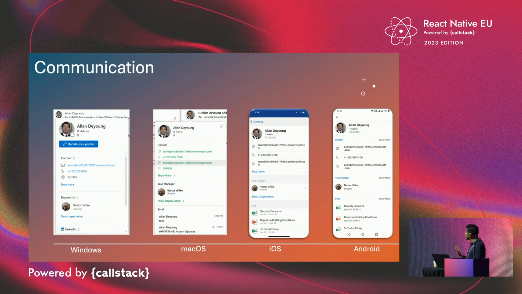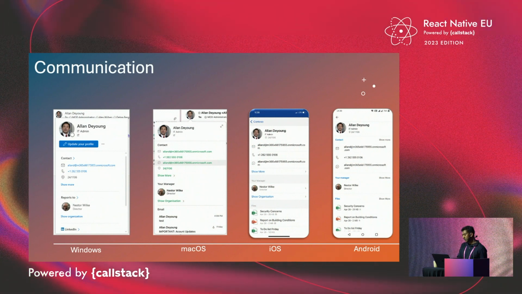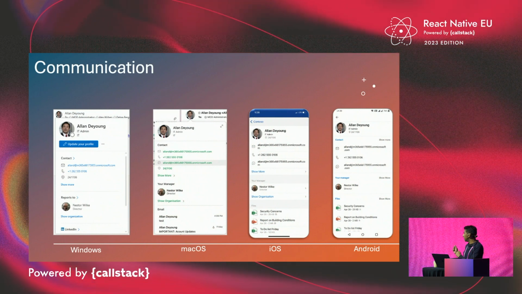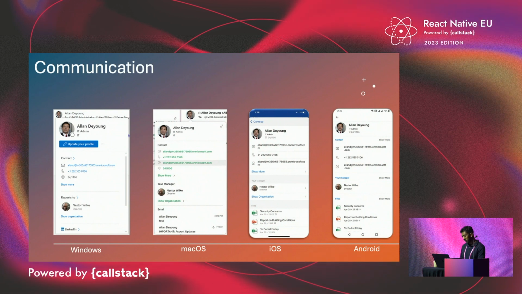And this is an experience that you can imagine is incredibly important for us because when we're building productivity applications, we need people to be able to communicate. If this doesn't work, we have a pretty big problem.